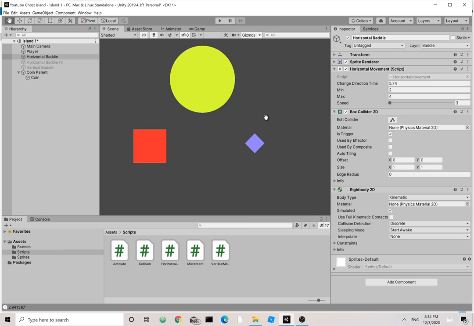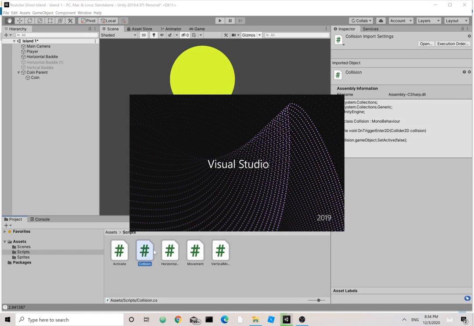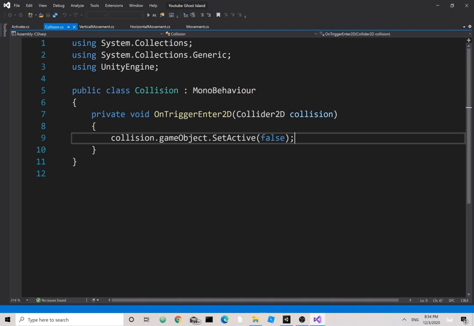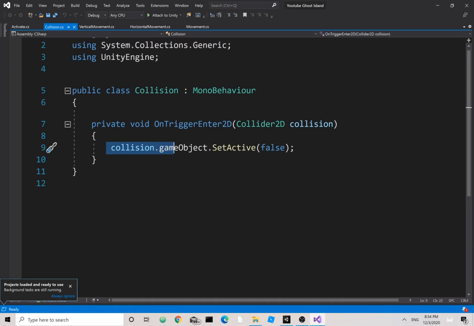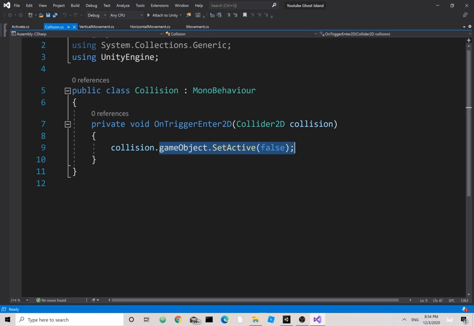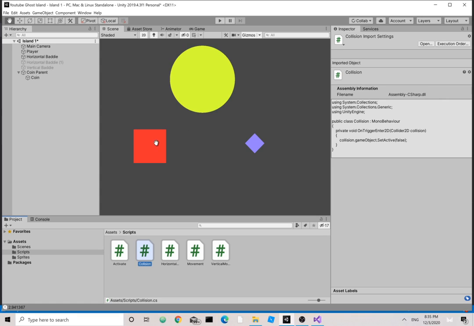And that's the whole point of today's lesson. At the moment, if I open up my collision script, we only have one particular code block that detects collision. And no matter which trigger collider enters the player's radius, it just sets that object to false. So it can be the coin, it can be the baddie. The game doesn't really care. It just deactivates that object, meaning you don't see it. But that is not what we're going for.